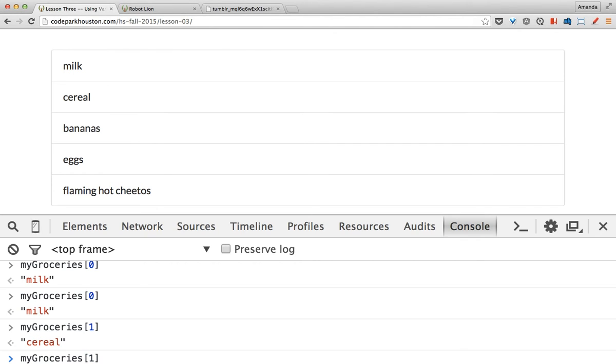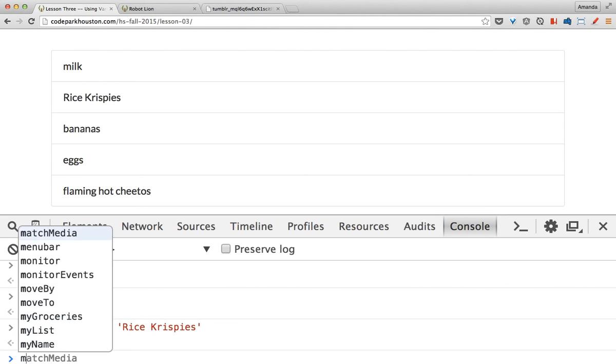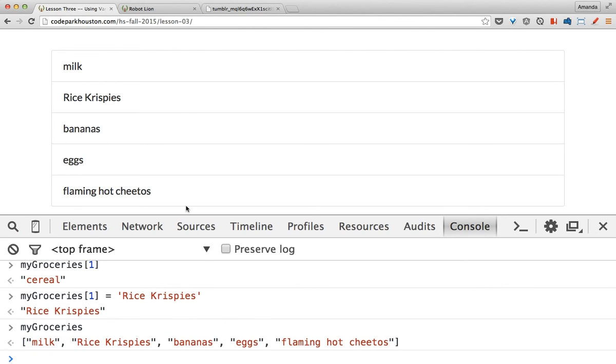And I actually, instead of cereal, I want to be a little more specific. I want Rice Krispies. So now my groceries actually has Rice Krispies in it instead of just cereal.